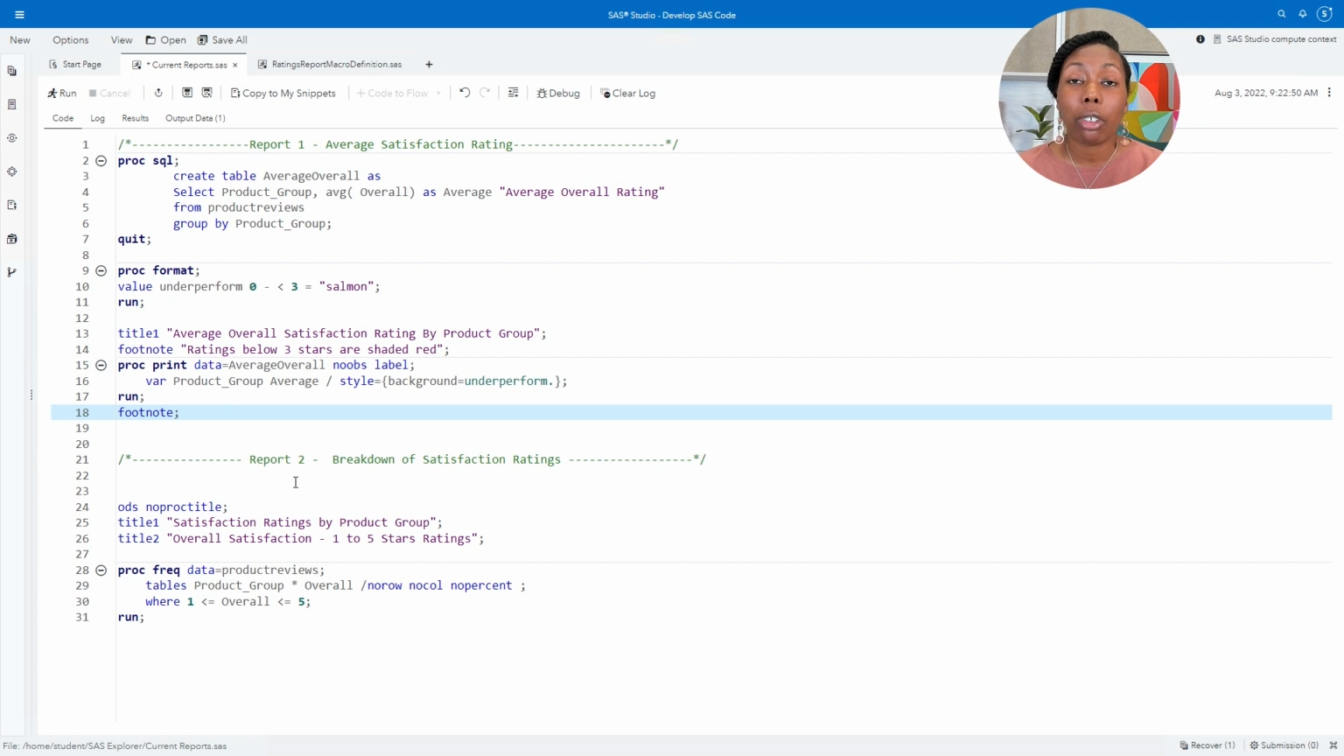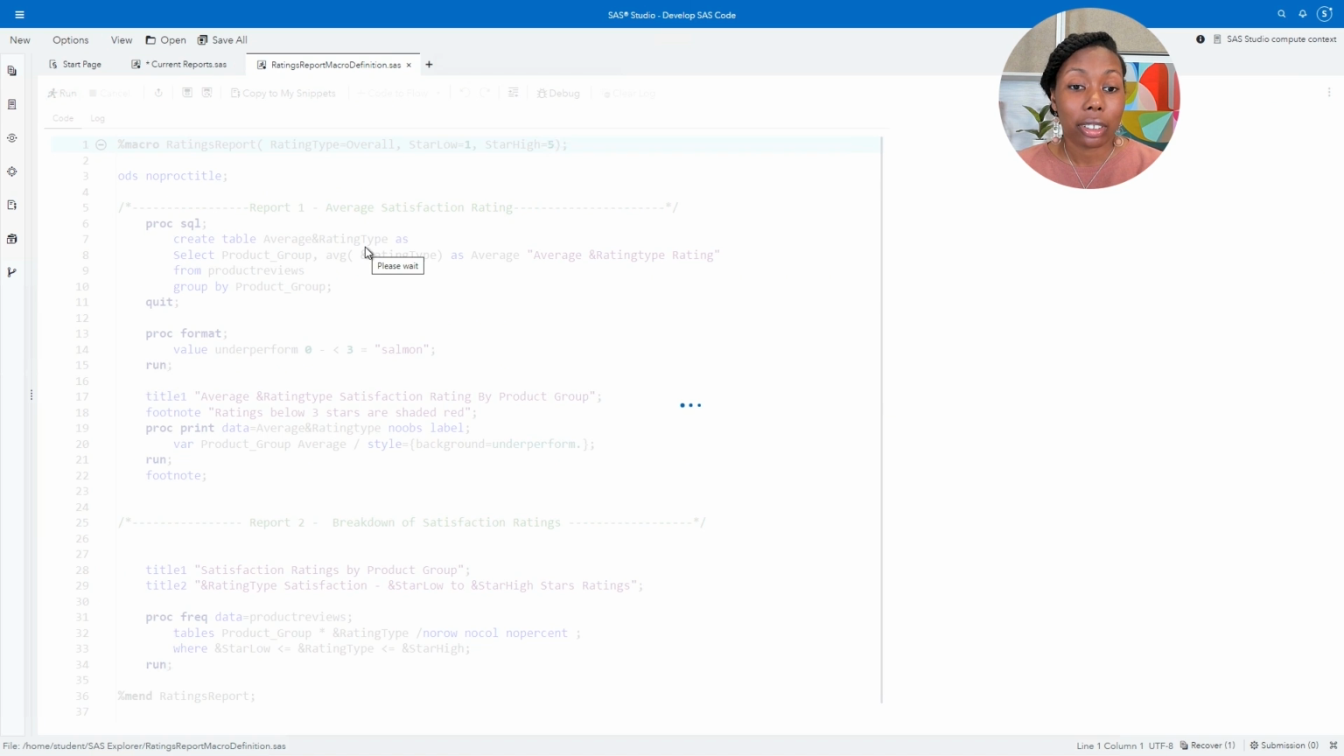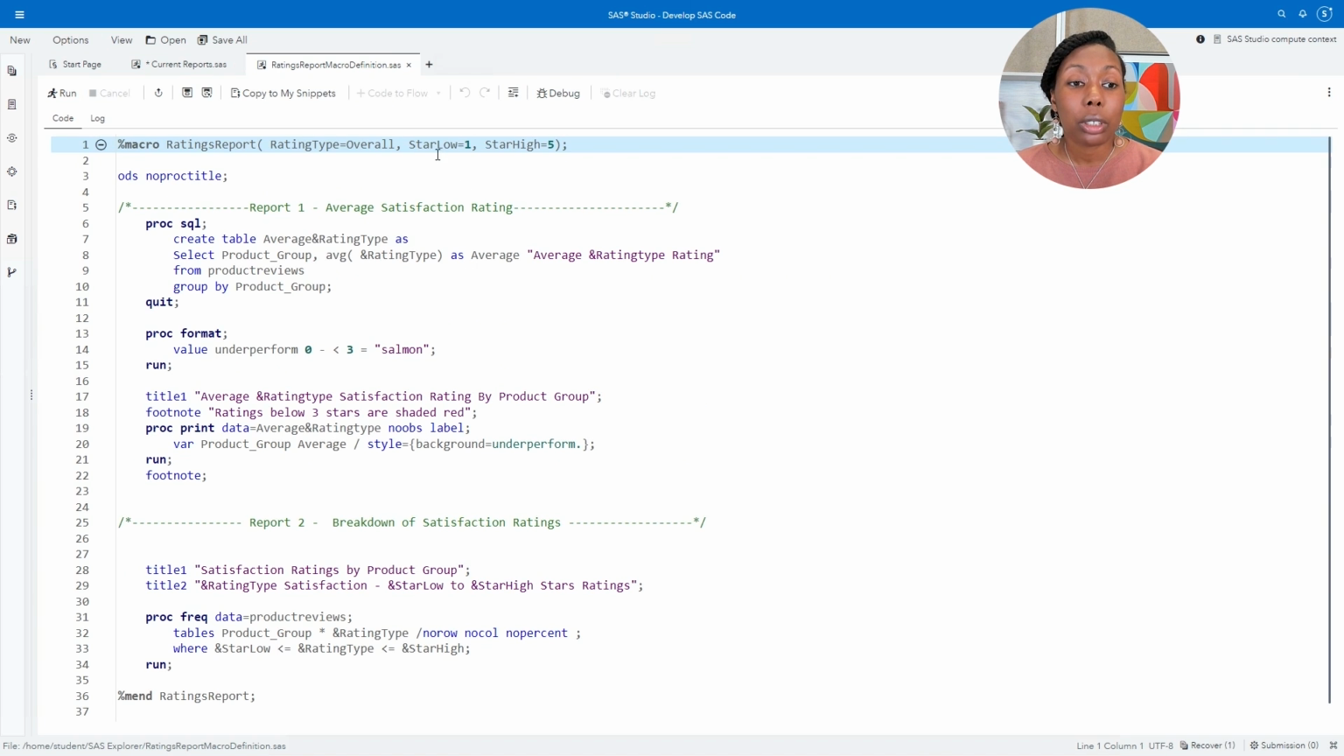Since this is something that we've done before, and these types of reports are created multiple times, there's also a macro definition that's been created for us that we're going to edit to include being able to deal with our states. So clicking over to my second tab, this is where we'll have our macro definition.